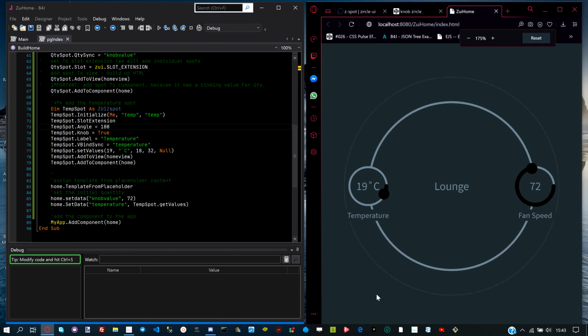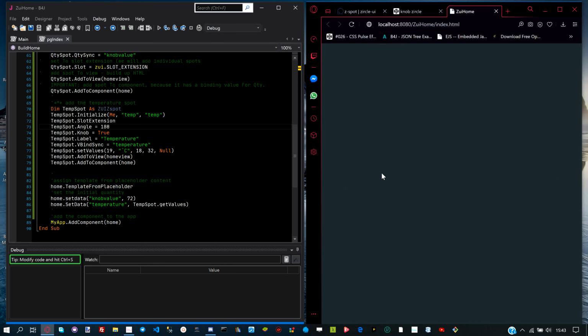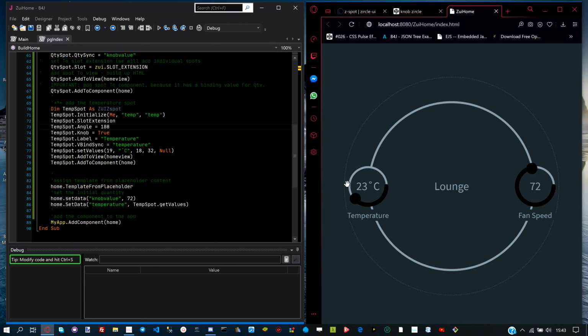Let's make our browser bigger and play around with this. One can then add events to these so that the linked devices respond accordingly. So far, so good.